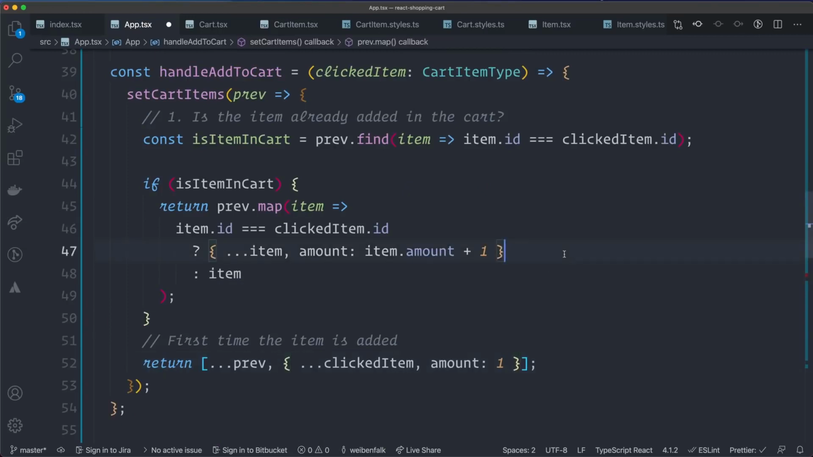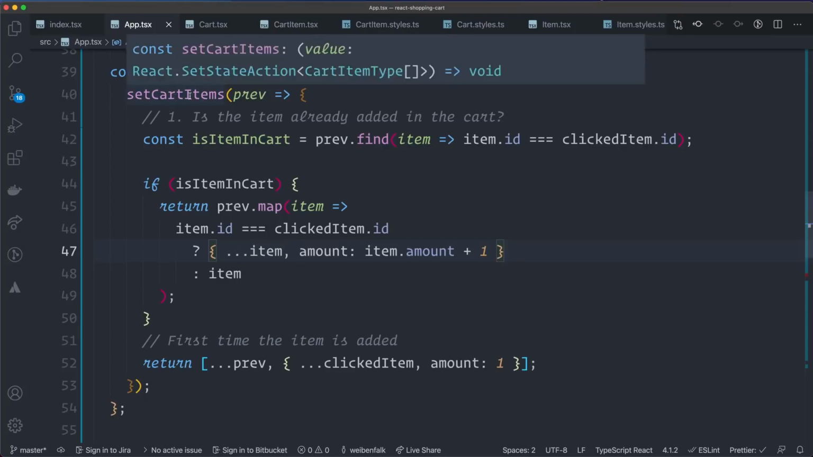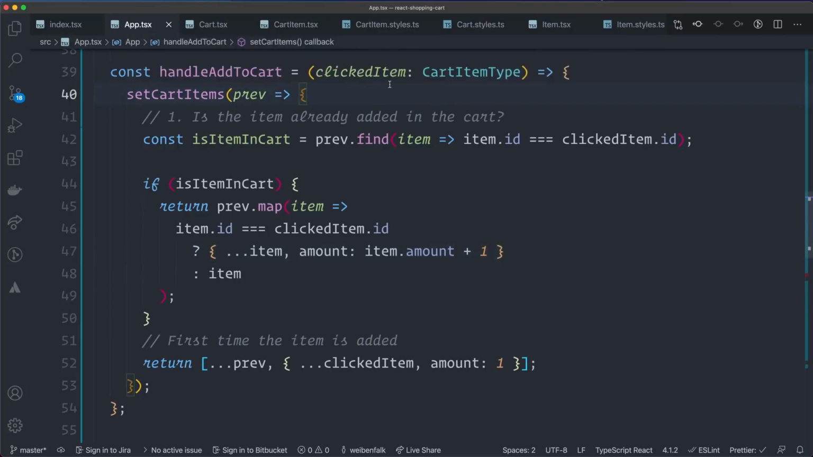So this is hopefully going to add this item to the cart. So I'm going to go through it again here. The first thing I do is I call the setter for the cart items. If we use a function for the setter, we will get access to the previous state. So I check in the previous state if this item already exists, because if it exists, we need to update it instead of adding it to this array.